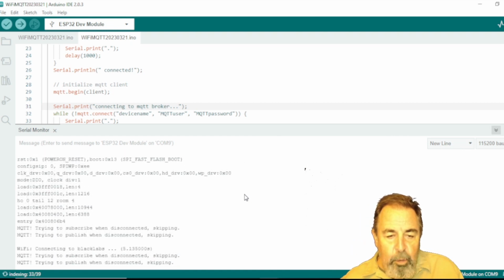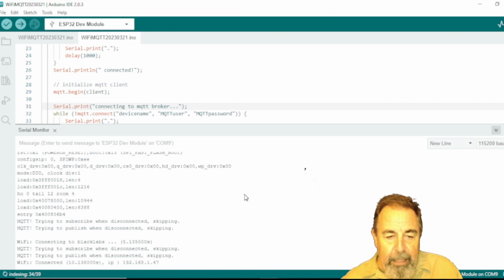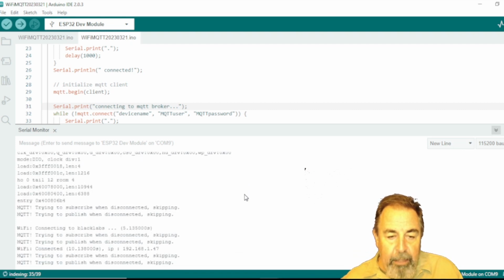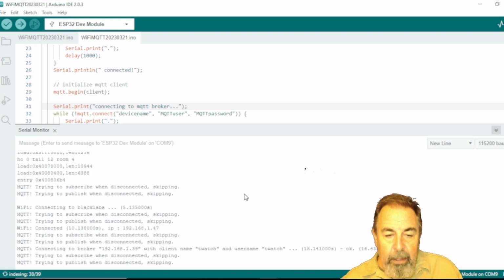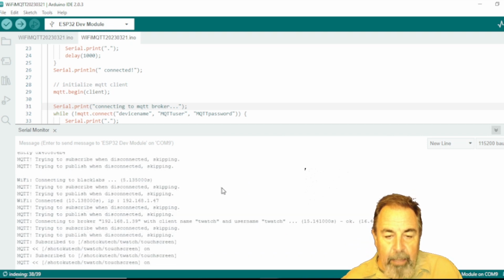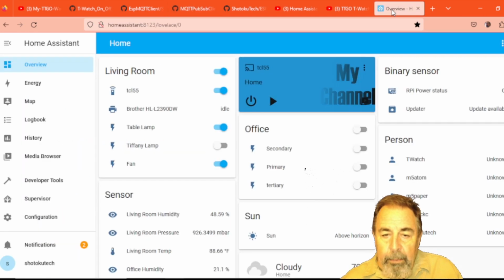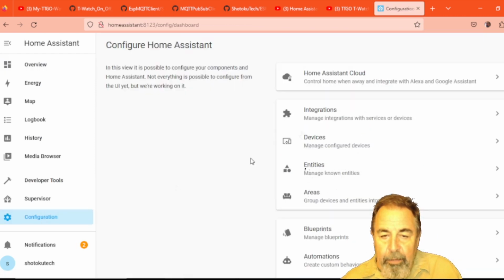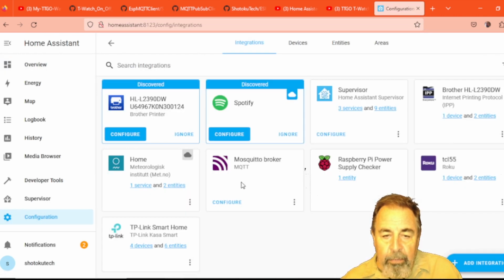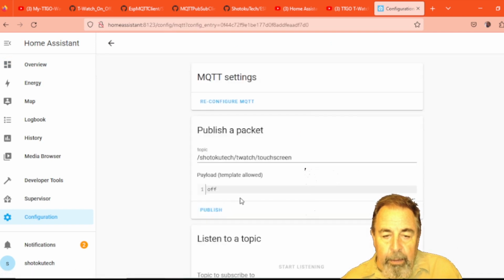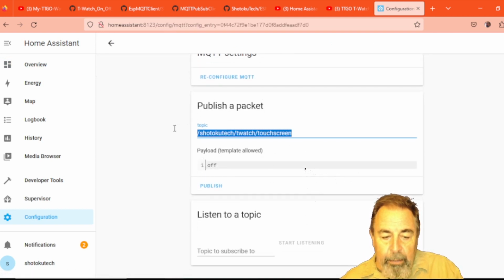Yeah, this one tries to publish even though it's not connected. It's connected to Wi-Fi. We're connecting to our host. There we go. It's connected. Show me you're publishing something. Okay, we got publish. Let's go take a look here. All right. Off. Light it up. There we go. On. We can go back into integrations, Mosquitto broker, and we can listen to that topic here.